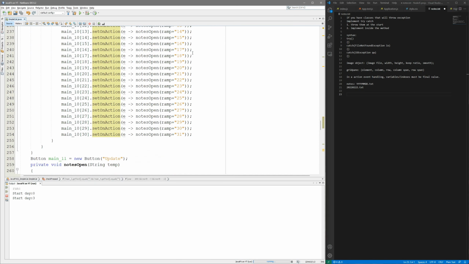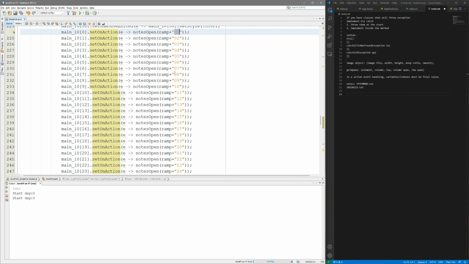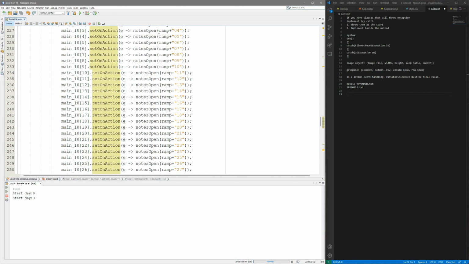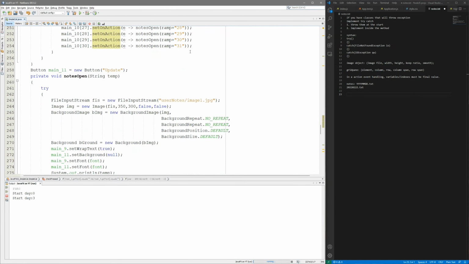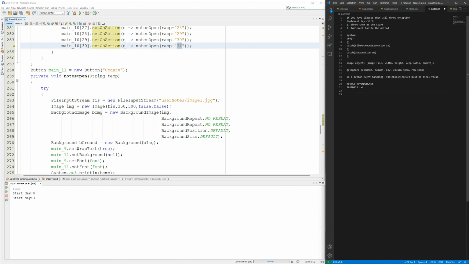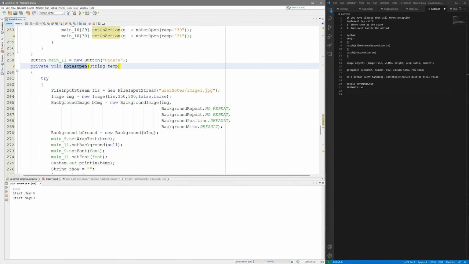So every single string passed to the function is going to be 8 characters in length. Okay. So this format makes sure that every single day you have is a unique one. Okay, so this function is for when we are opening the notes.